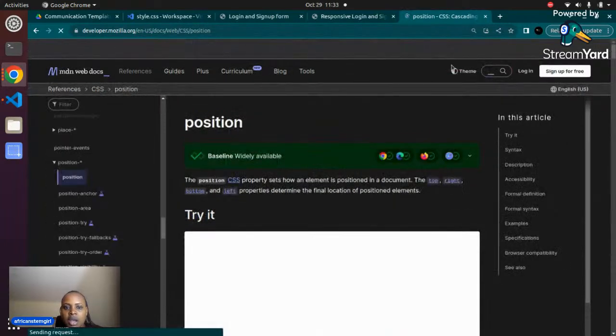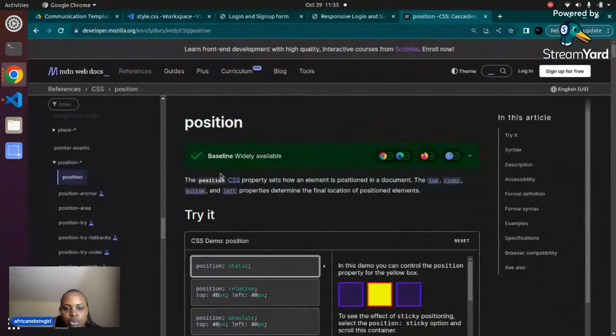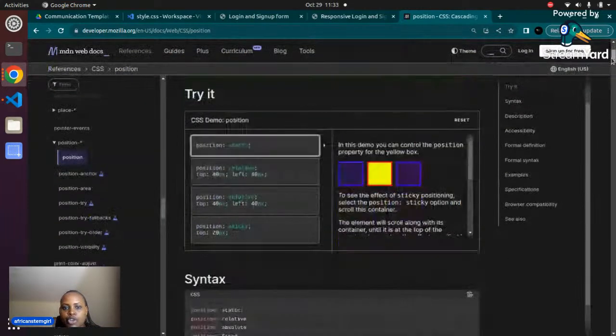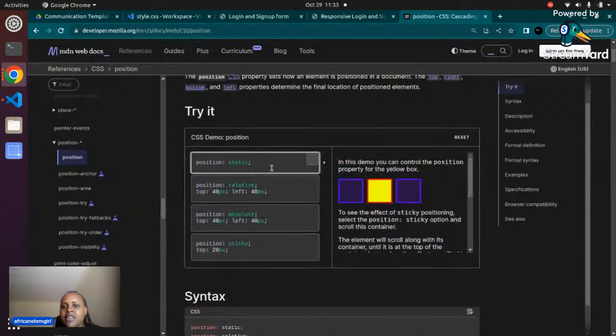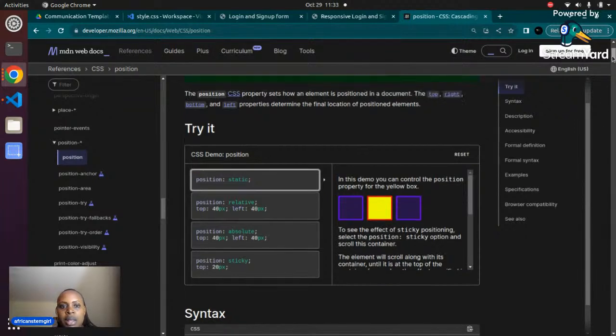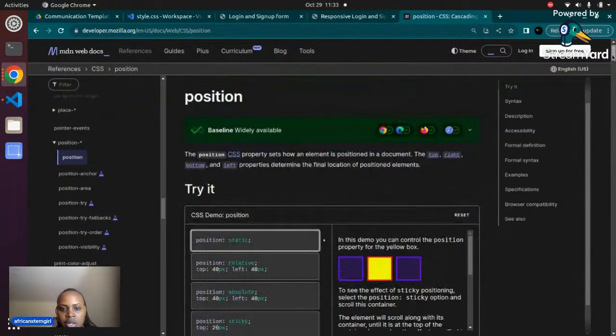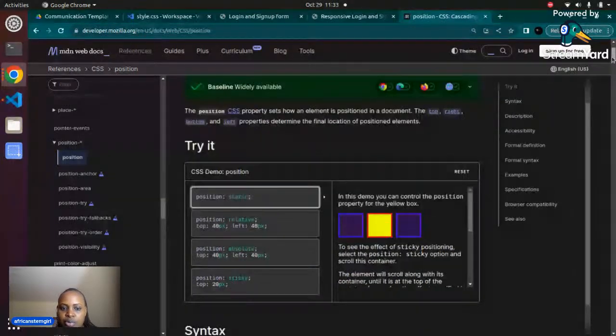Let me see if they have written the position well here. Okay. Yeah, this is not a bad visualization of position. So for example, this is position static. So you really can't do much with static. It's just going to be there. So first of all, let us just look at the different types of positions.